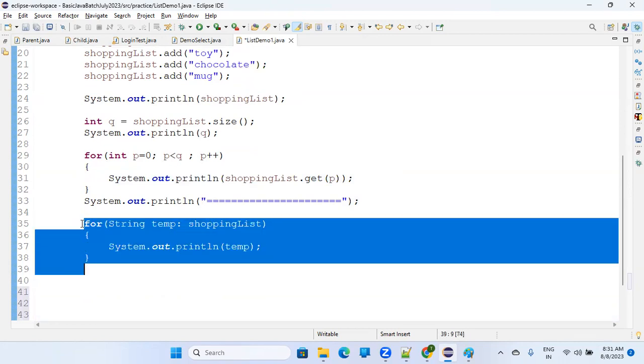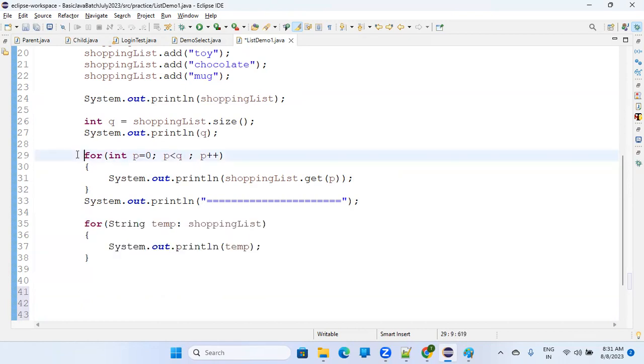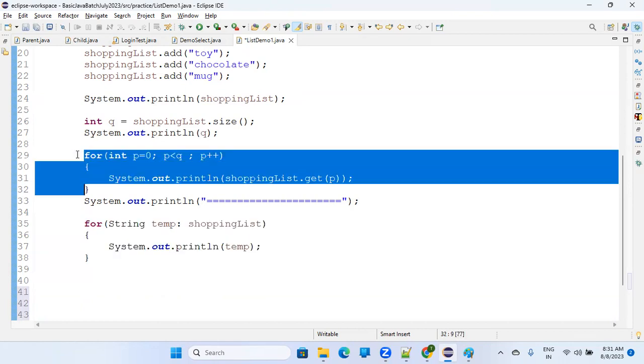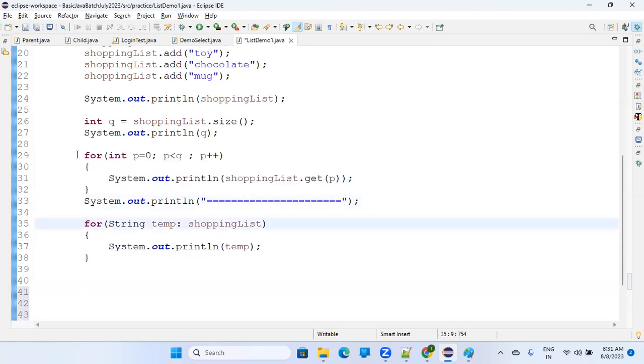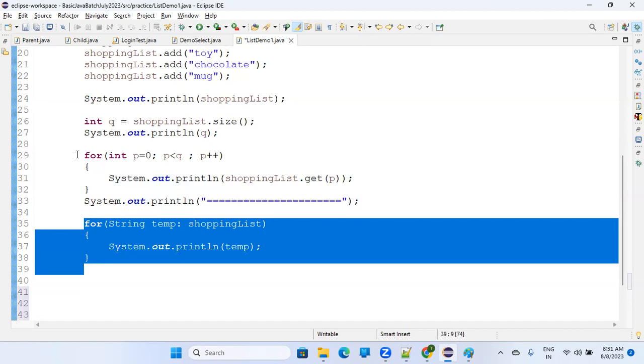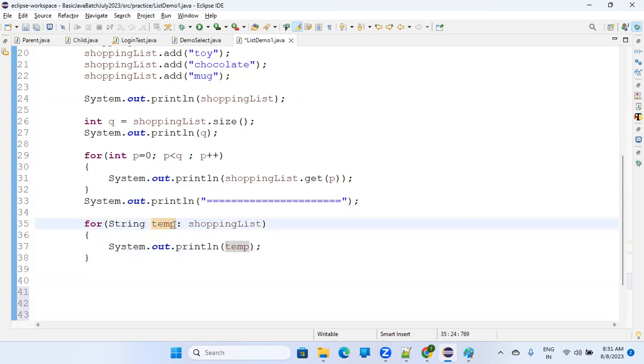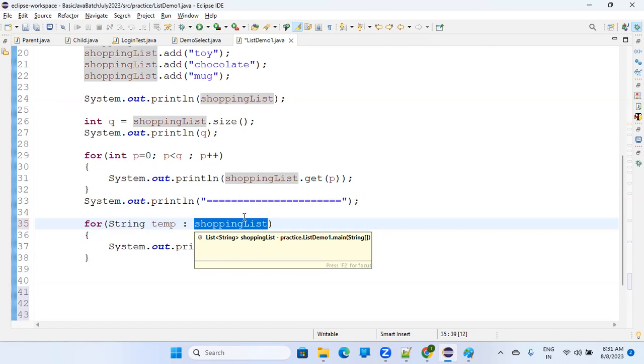It looks simple. In the earlier one, you should know the starting point, the ending point, less than q, p plus plus. Whereas this looks very simple. How does it work? Just one colon is required. What it does is, for each item of this shopping list, put it into temp, one by one.